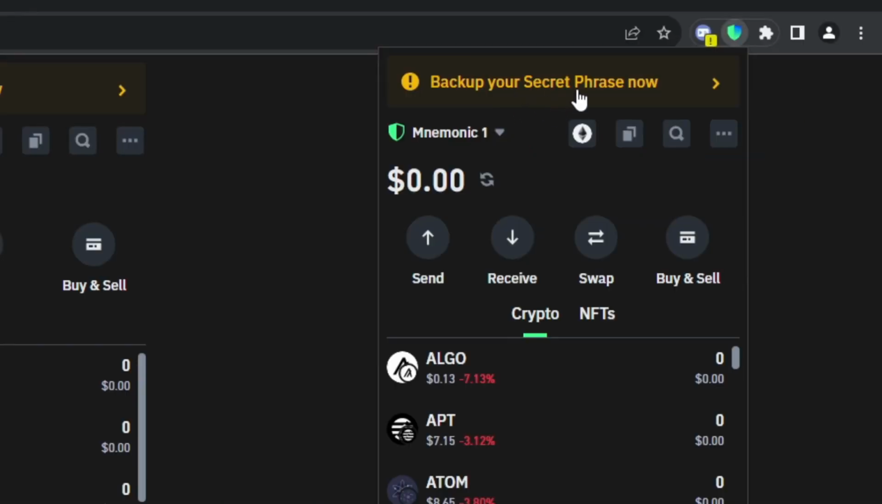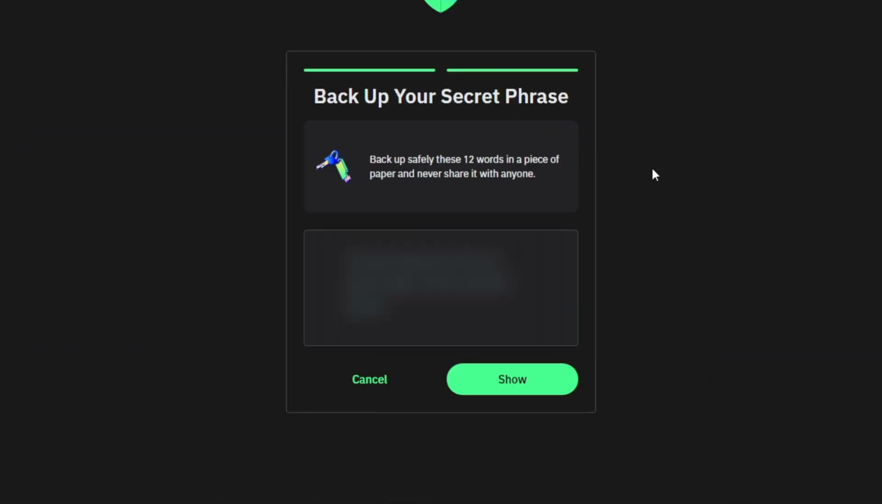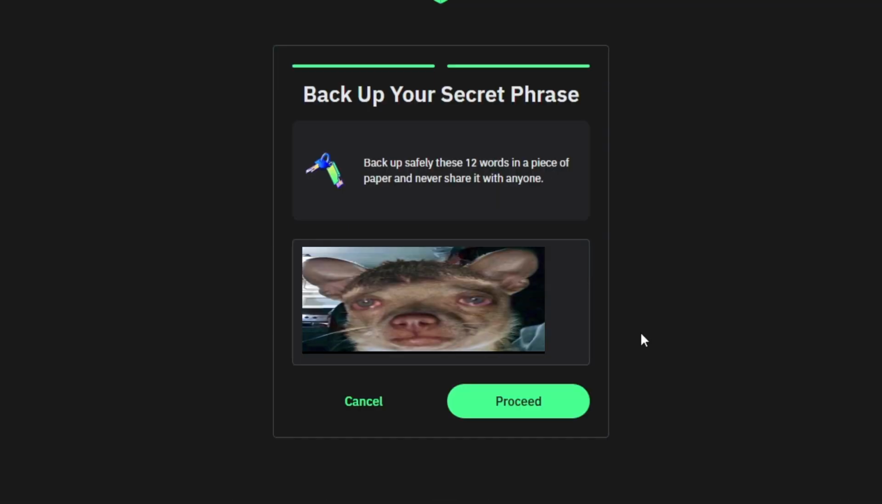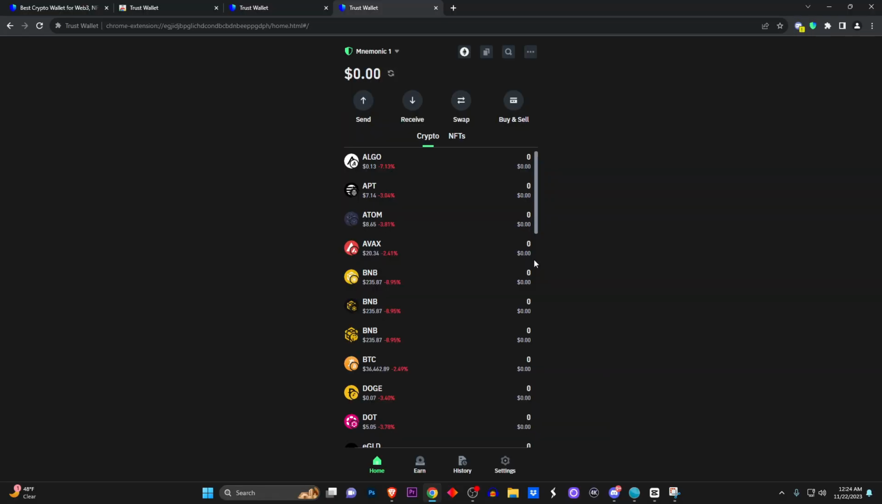Now before we dive deeper, you will have to go to the top where it says back up your seed phrase now. Now here's gonna be 12 important words that you will need to save. Write them down, make sure nobody sees them, because these 12 words will have access to your whole wallet. Now I'm gonna click on show, and with these words I'm gonna pretty much write them down. I'm not showing you guys, because if I show you, you're gonna have access to my wallet. And just like that, you have full access into your wallet. So make sure you're safe and you're clear to go.